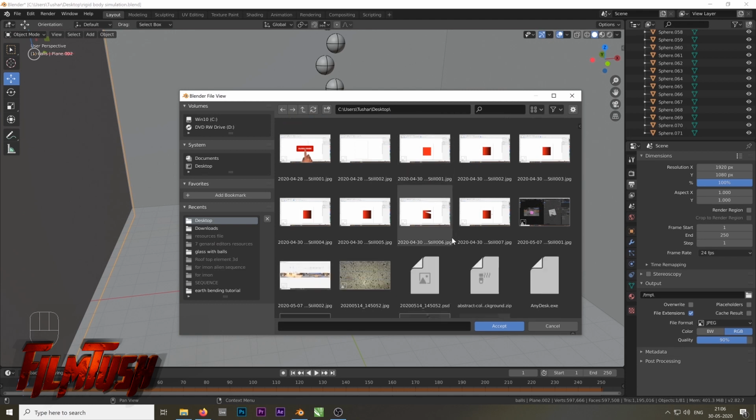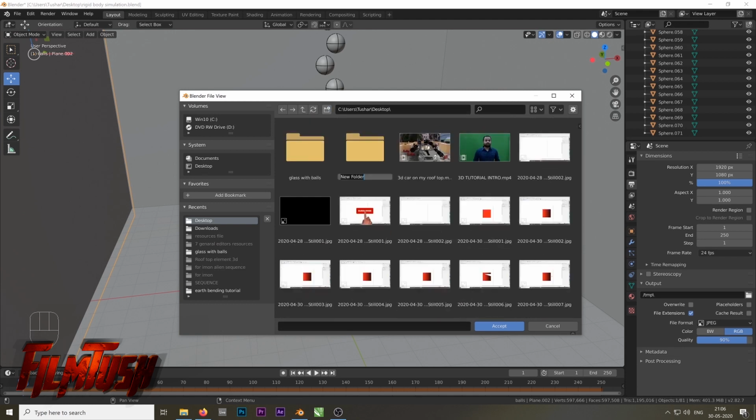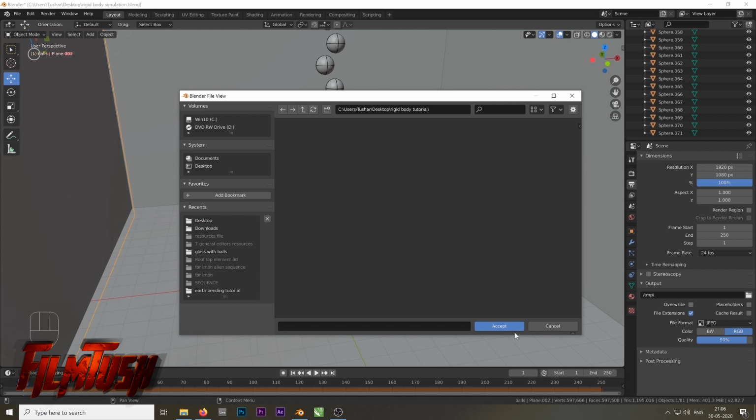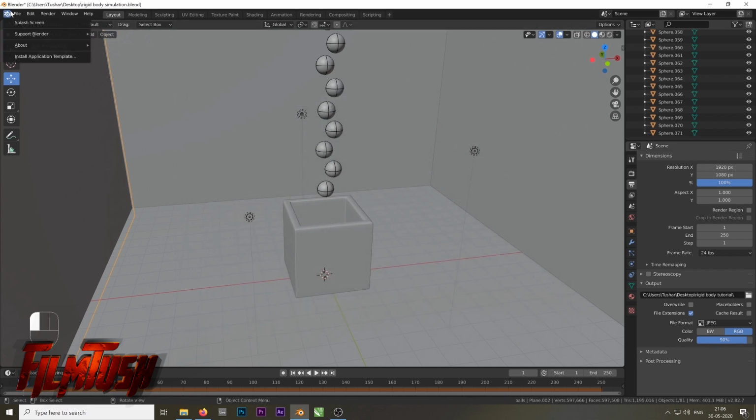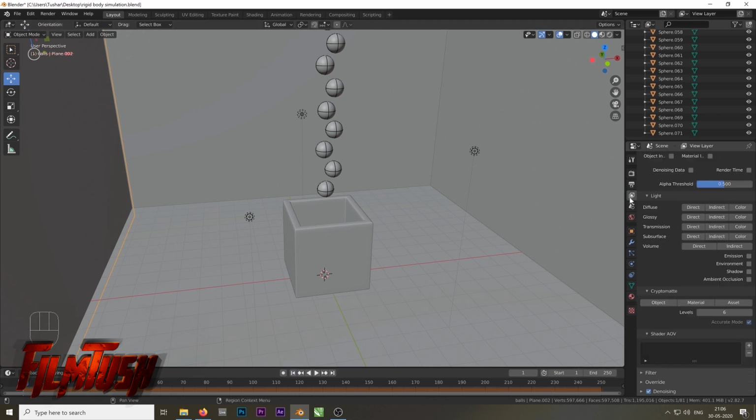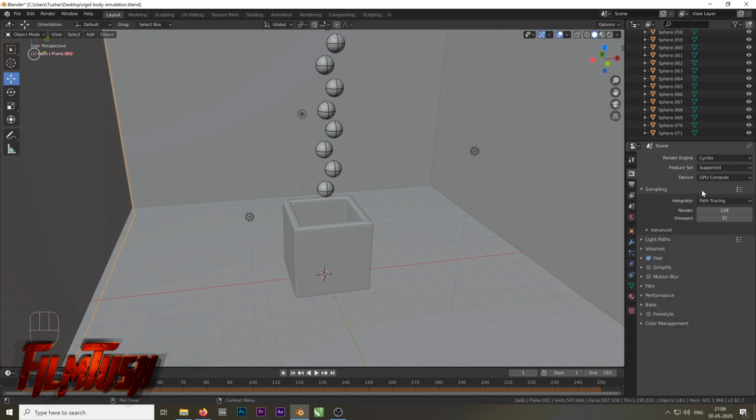Like I will select desktop and then make a new folder and name it. So I will name it rigid body tutorial. Well, select that folder and accept, and save again. Now in the layers properties, make sure denoising is selected, and then in the render settings, make the sampling render value to 200. That's good. And then save again, and then render animation.